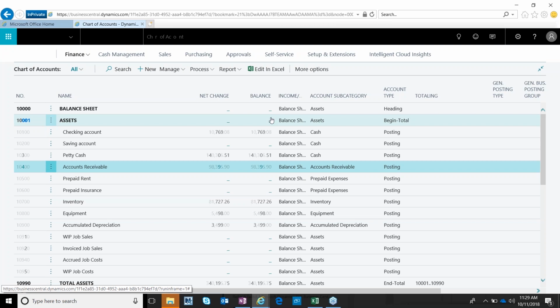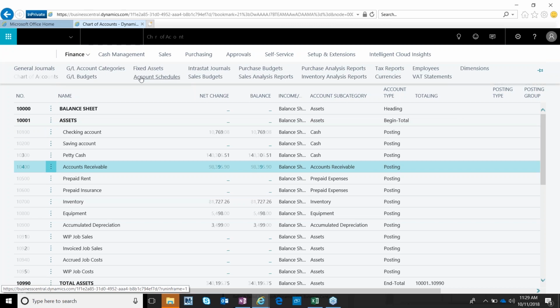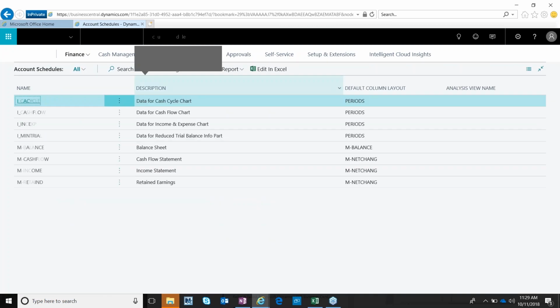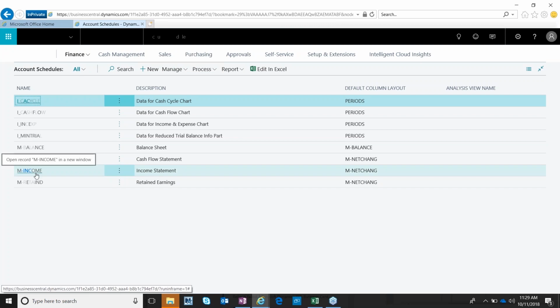Another thing we might want to do from the screen is take a look at our account schedules, which are basically your income statements and balance sheets. Account schedules are another strength of the system because you can configure these right within this product. You don't need to use an outside reporting tool to get your financials. So we'll go ahead and look at our income statement here.